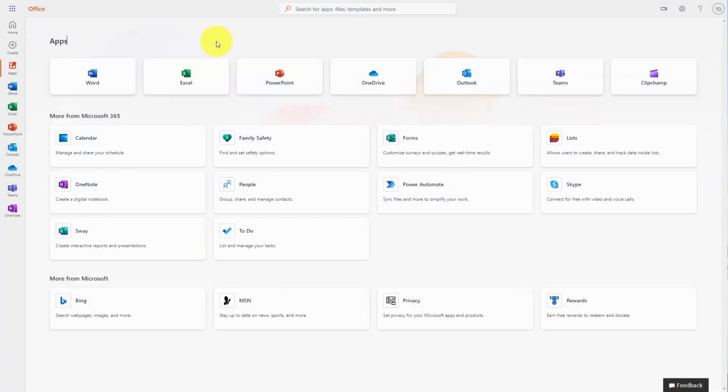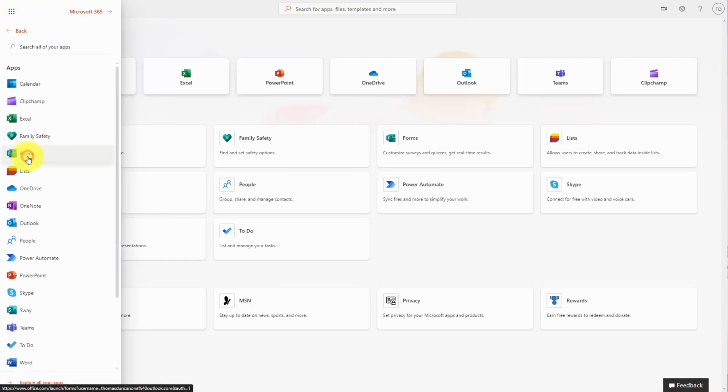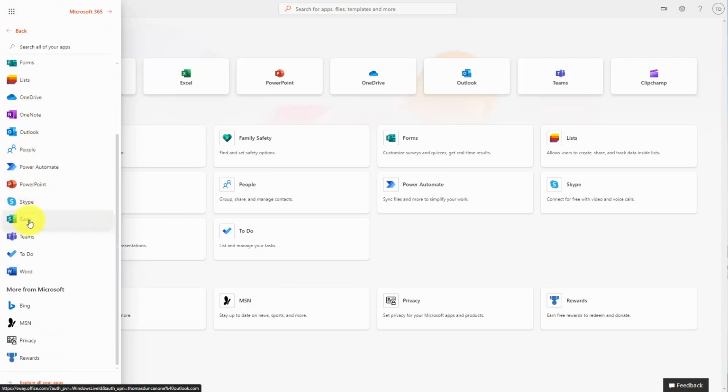Now, one of the tools that you will have available to you in the free suite of Microsoft applications is going to be Microsoft Sway. You can access it from the home page of Microsoft 365, or you can also go to the Waffle or the app launcher. You're going to find it here, and if you don't see it here, you can click on All Apps, and you will see Microsoft Sway available to you here in this area.